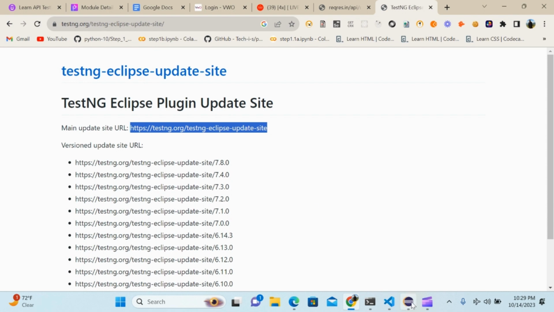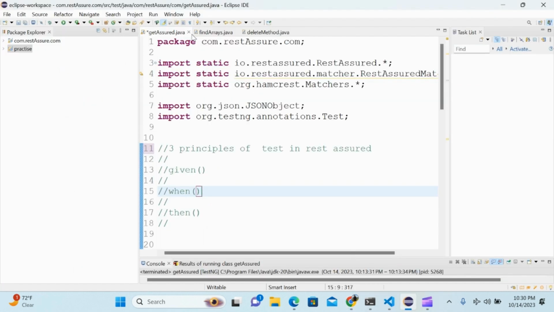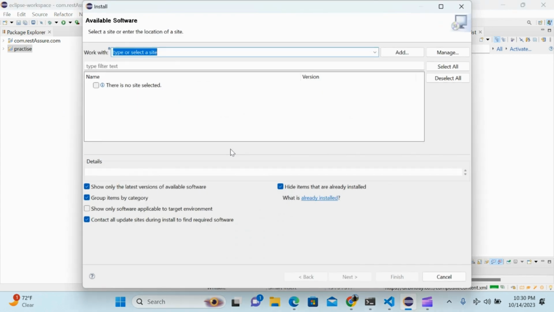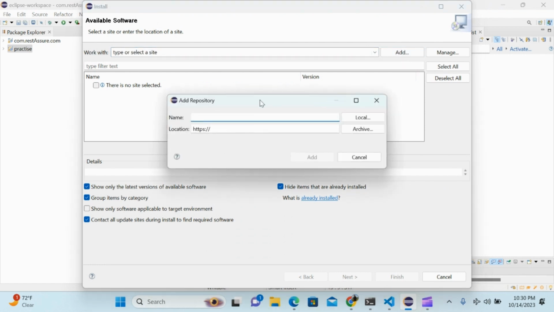And then go back to your Eclipse, go to Help, go to Install New Software, click on Add and write something like TestNG. Just write something and paste the URL here and then click on Add. So I'm not gonna do it as I already installed that in my Eclipse.